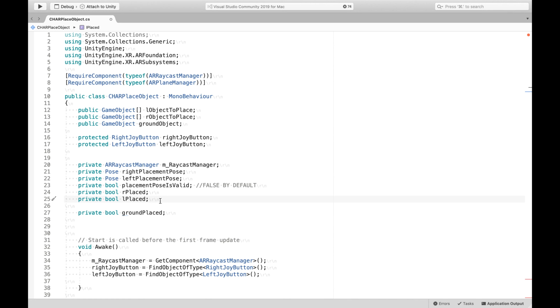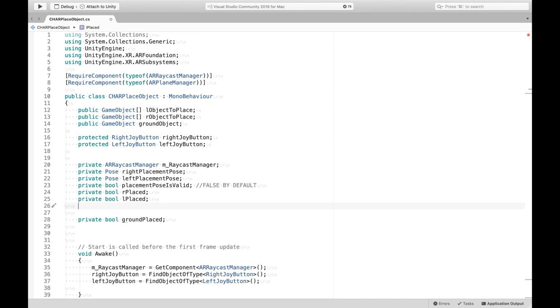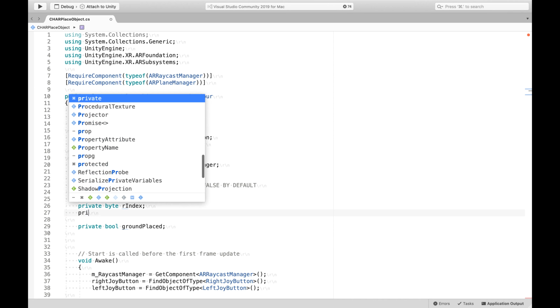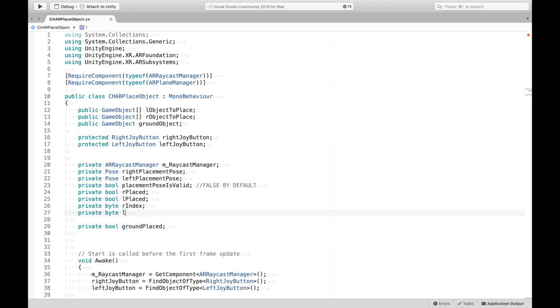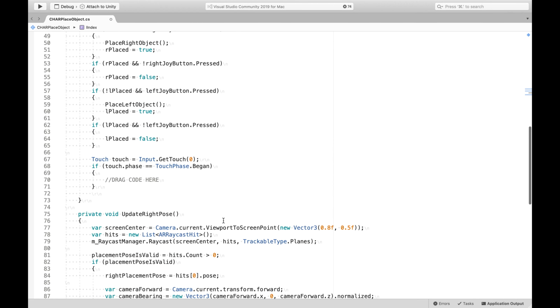Up at the very top, we have all of our privates. This is going to also be private because this will be the only place we use it. We only need a number between 0 and maximum 255, so we can just use a byte instead of an int. We don't need any negative numbers, and I doubt you're going to need more than 255 objects. So private byte R index, private byte L index, and these by default will start at 0, so we don't really need to declare that.